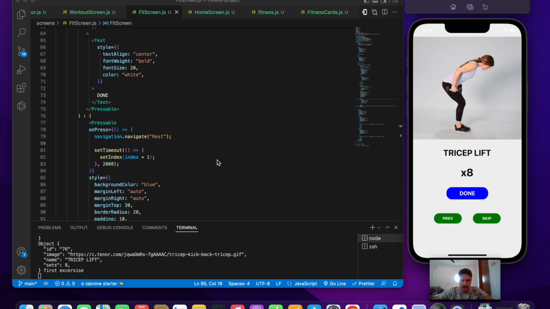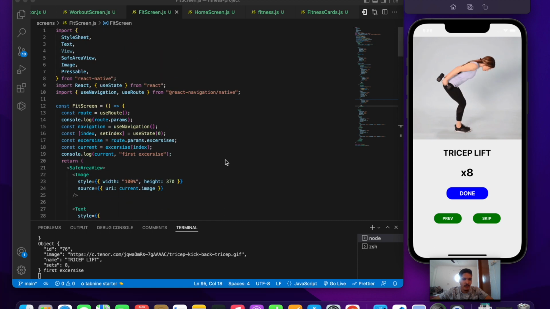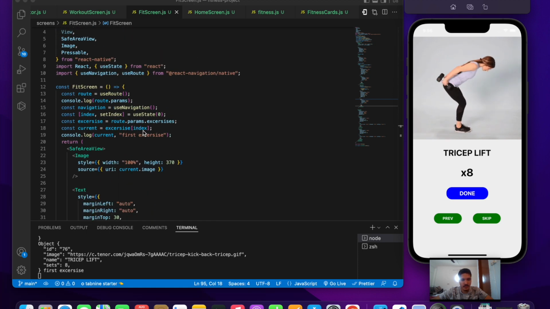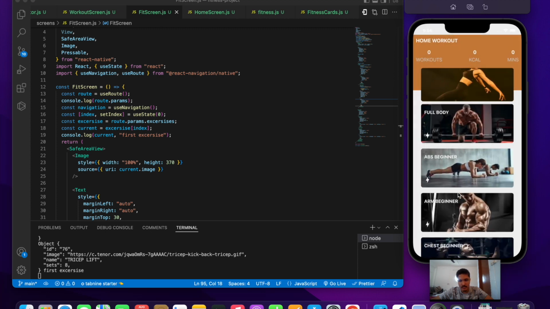So we are going to return current of 6, exercise of 6. So that value is not present. So this should take us to the home screen. Yeah, so as you can see, it's working absolutely fine. That condition is working cool.